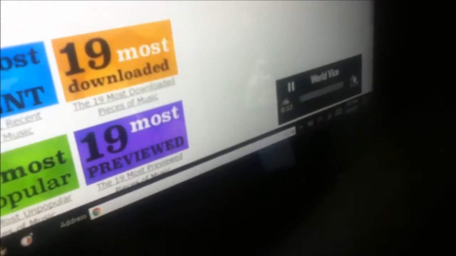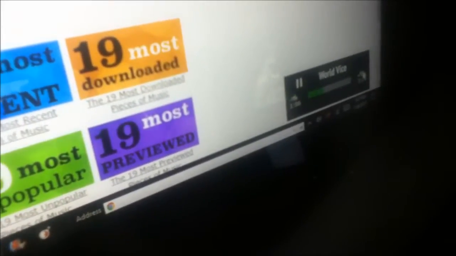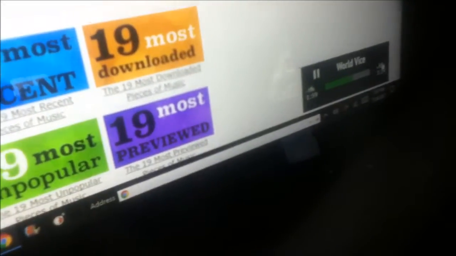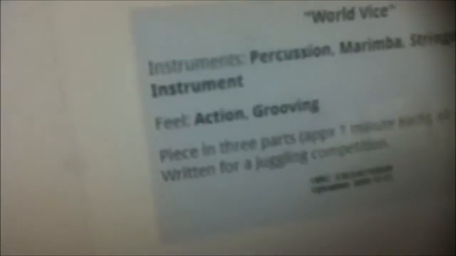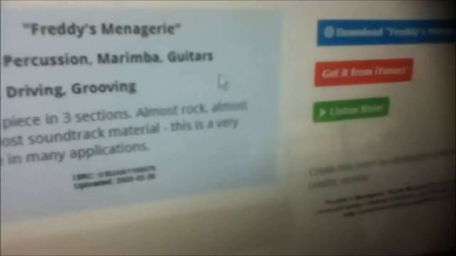One more. World Vice: action, grooving. Yeah, apparently that's for a juggling competition. Okay, and Freddy's Menagerie: action, driving, grooving. There might be other instances of two songs sounding identical, but these are just ones I found. Okay, speaking of Showdown, it says starts unnerving, ends calming, but I think the opposite applies.